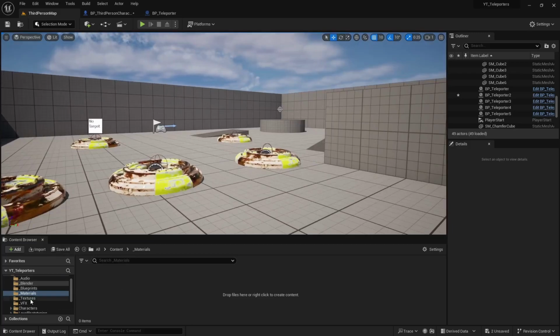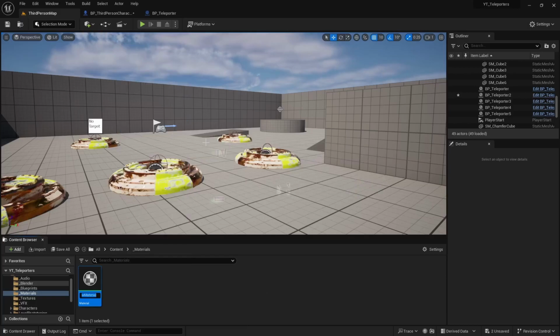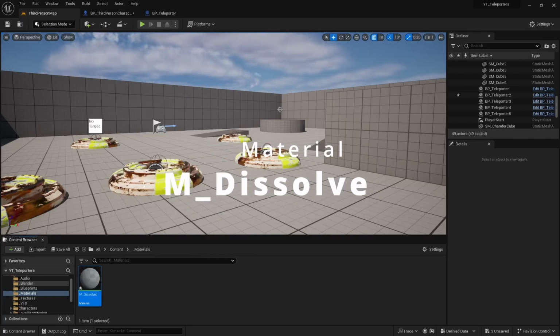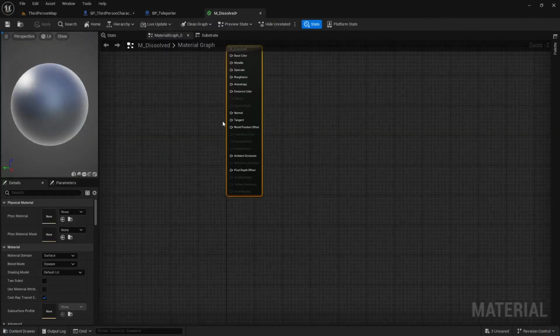First thing we're going to do, come to our materials folder, right click and create a new material. I'm going to call it M_dissolved. And then I'll double click it to open it up. And then I'll dock it over here.